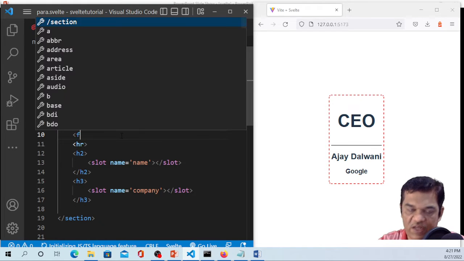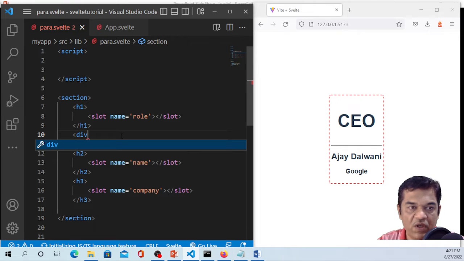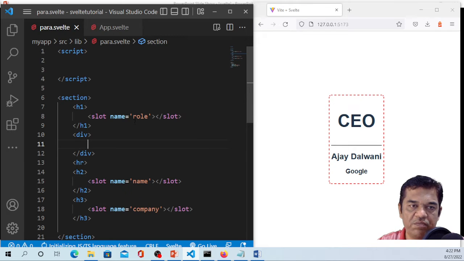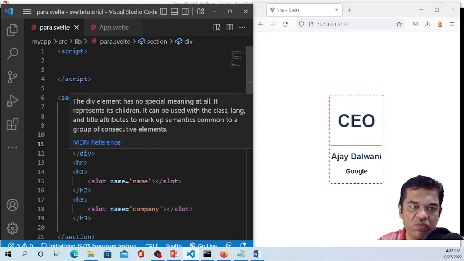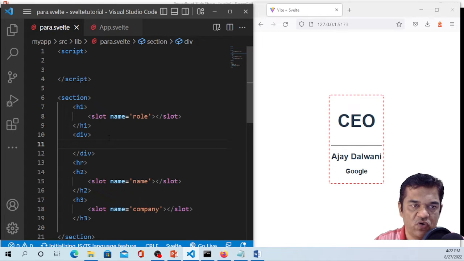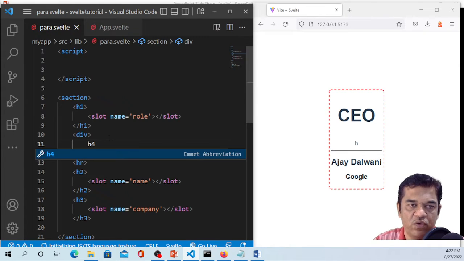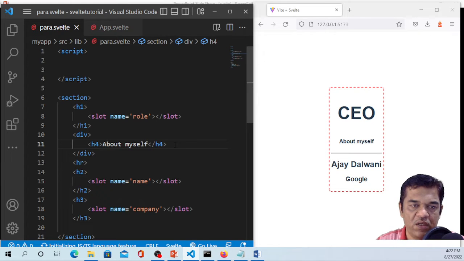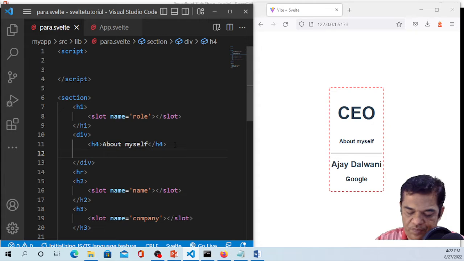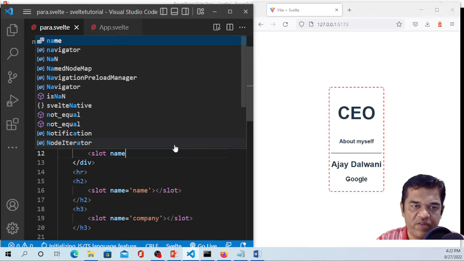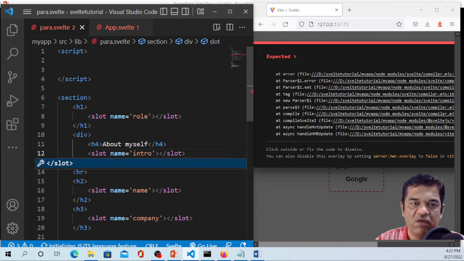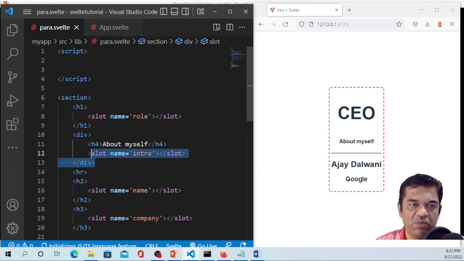Let's say I create a div component here. What I'm trying to do here is put an introduction sort of thing. If the person has given an introduction, then it has to come over here. Okay, so introduction I will take in H4, and I'll say about myself. And here I will create one slot. I will say name equal to intro. Okay, now here I will close that slot. So one more slot I have created.